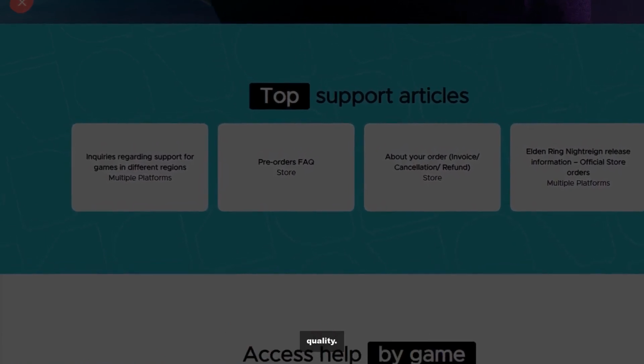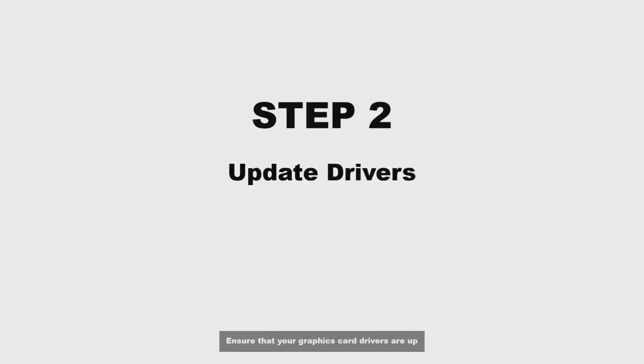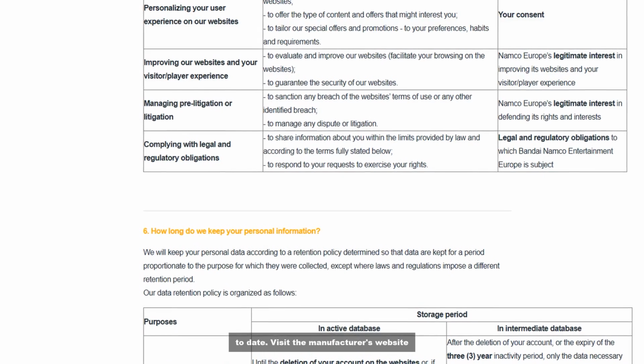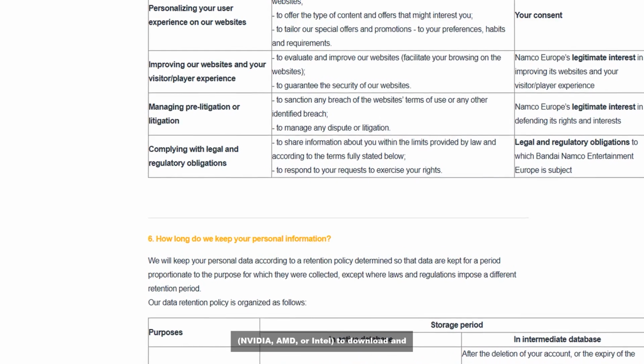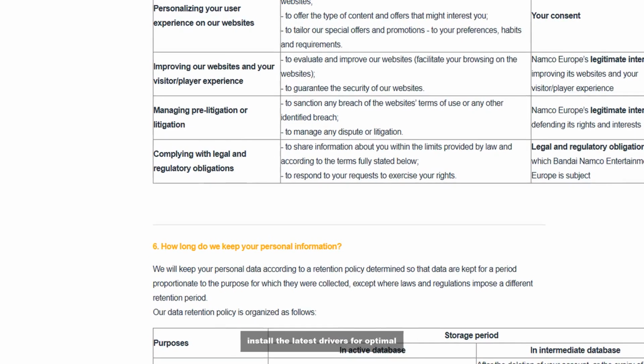Step 2. Update drivers. Ensure that your graphics card drivers are up to date. Visit the manufacturer's website, NVIDIA, AMD, or Intel, to download and install the latest drivers for optimal performance.